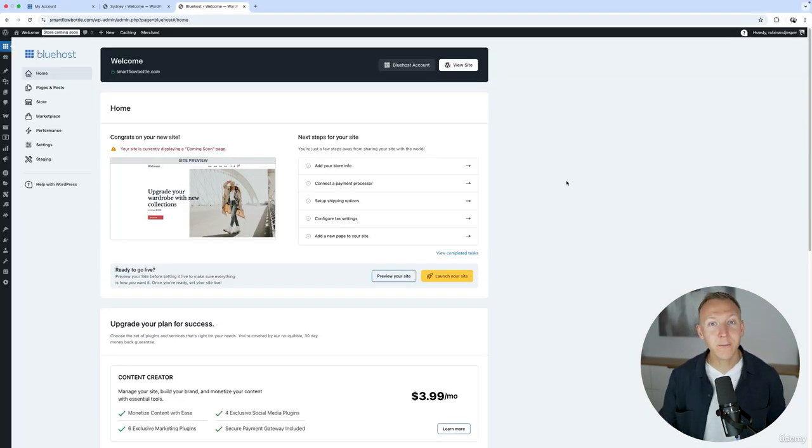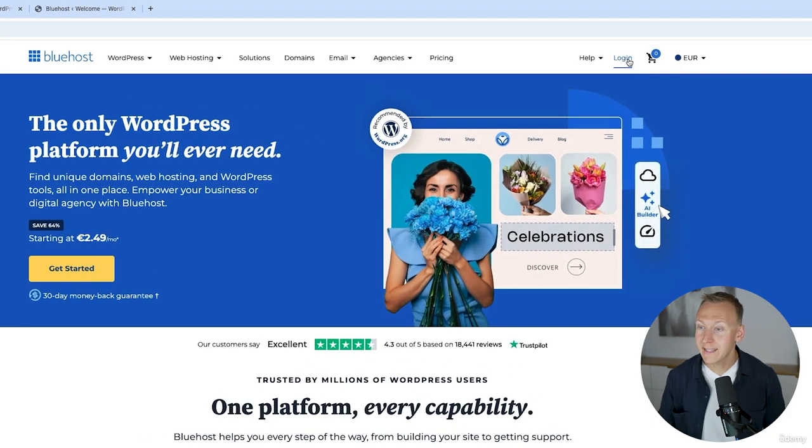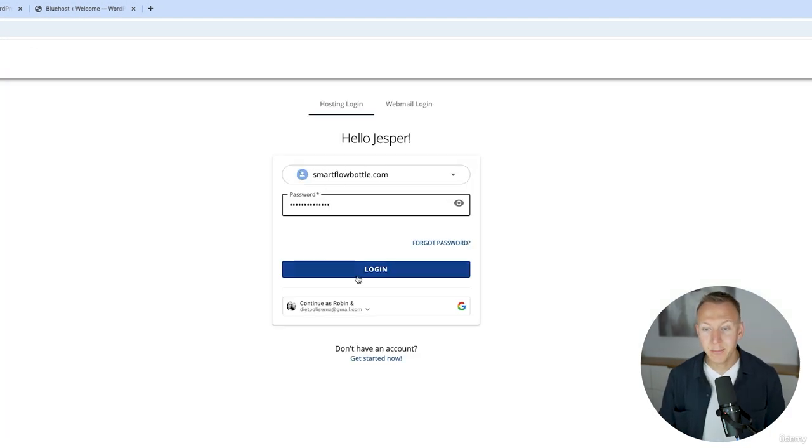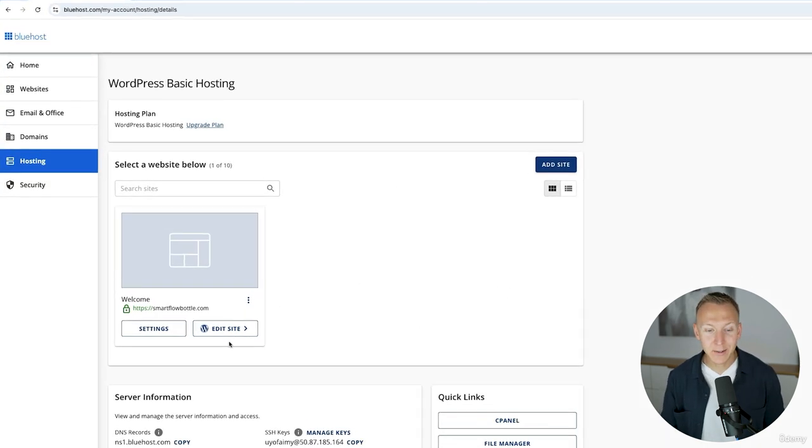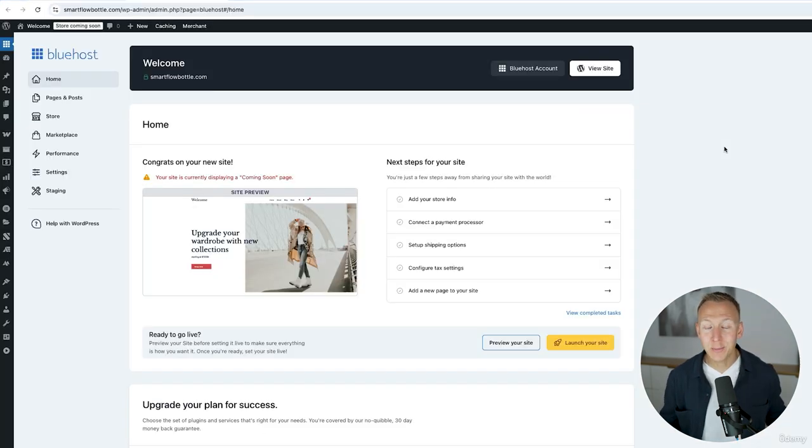Now, the other way of logging in is simply going to Bluehost. Go to bluehost.com, click on login, write in your domain name, your password, click on login, grab the verification code, and then go down and click on edit site, and then you'll be right into the back end of your website. Awesome.